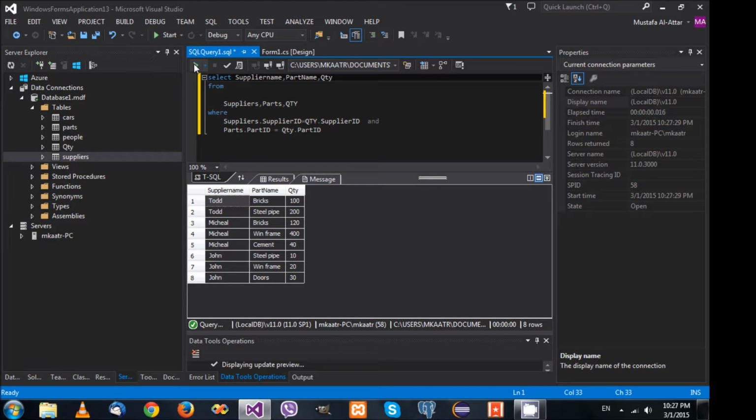What about the IDs? Well, the IDs will help the database management system, but usually they don't help the end user much. In many cases, the end user doesn't see the primary key values. The database management system sees these values, or the developer will see these values a lot. Okay, so here from the table I can see that Todd supplies bricks, steel pipes, Michael supplies bricks, window frames, and cement. John supplies doors, window frames, and steel pipes, and so on. So I hope that's very straightforward for you guys. It's not that difficult.